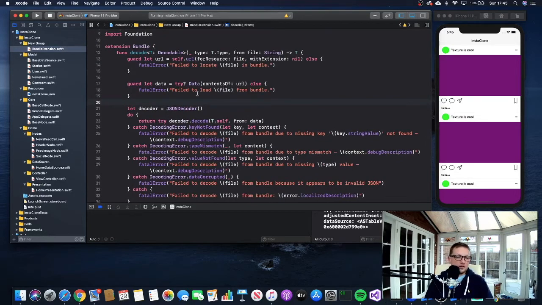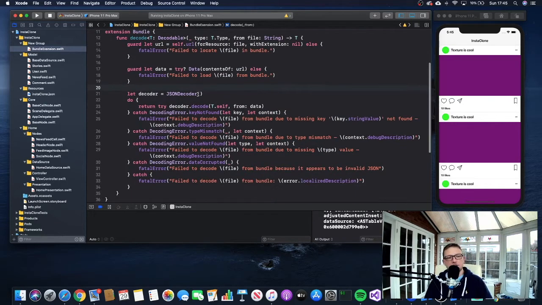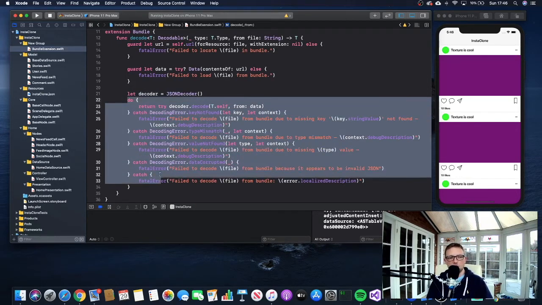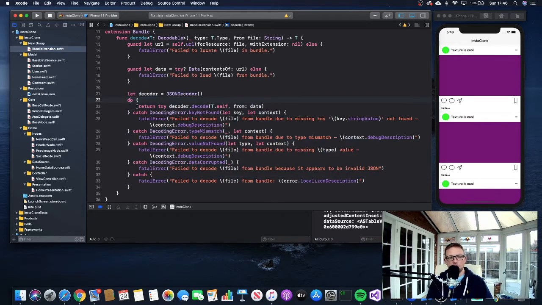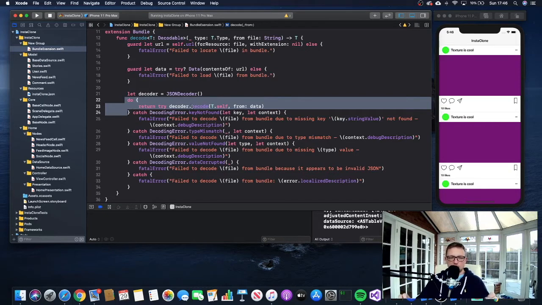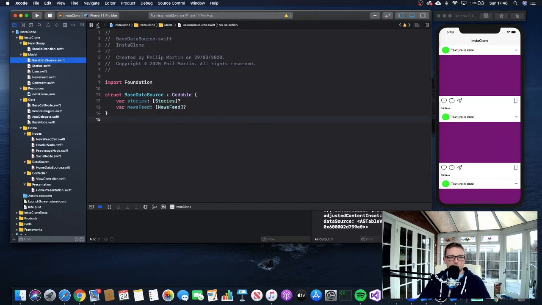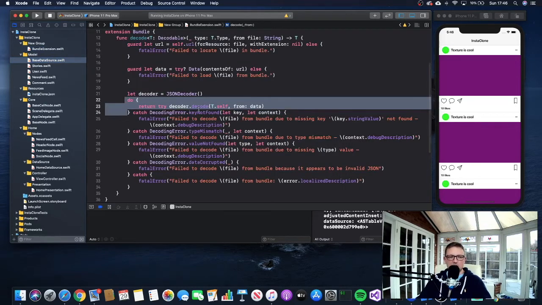And say that we can't load the file and we can't convert it to data. Then we initialize a JSON decoder object, and because this throws an error, we will do a do catch block. So our first one will be to say that we have been able to convert the data into our model type, and we'll return the base data source. Basically, that's what we'll get returned there. We'll get our decoded JSON into a mapped model.